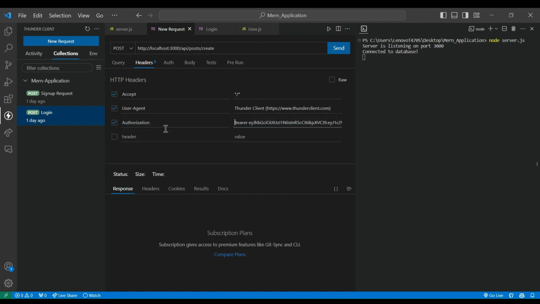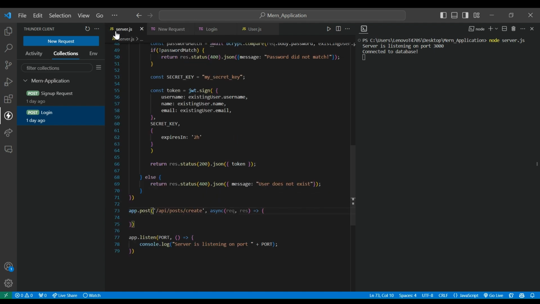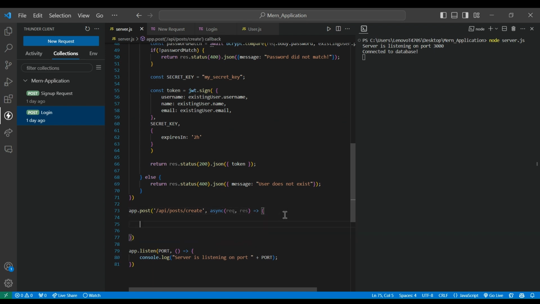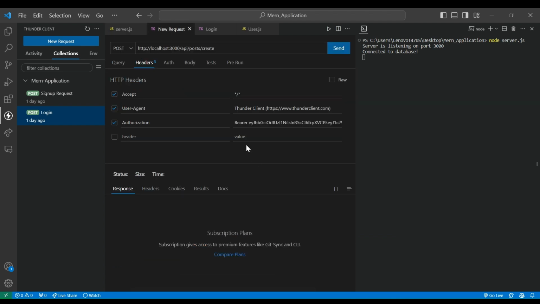How would we actually get this header inside our endpoint? Well, it would look something like this. I would type in something like const token equals req.headers.authorization, and this is going to give me the entire statement that we have inside our authorization, which is bearer and then this whole string. So we just want the token part of this.